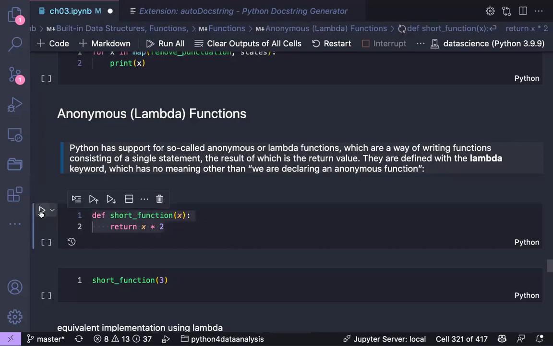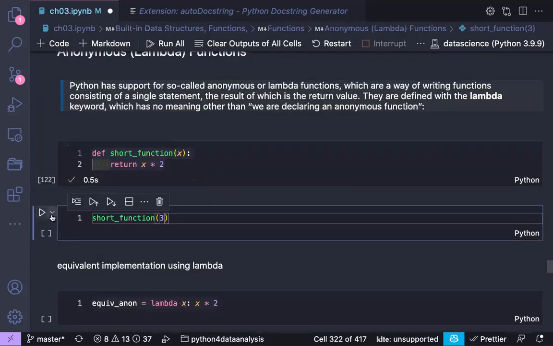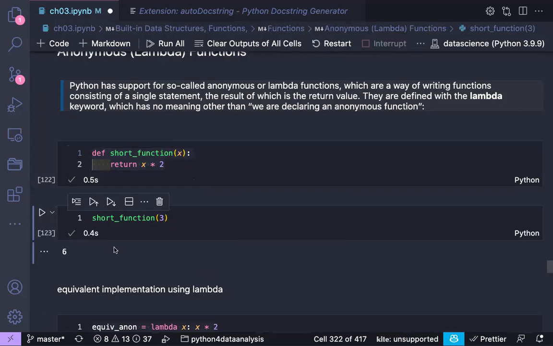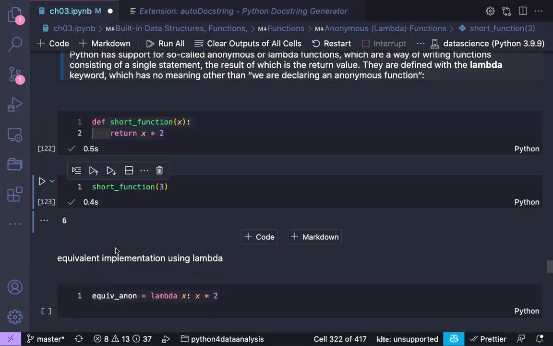So this is where we create a function in Python, def short. Basically, it returns the square of a number. So when I call this short, it returns the square of it, right? But we can do this in what is called an anonymous function.